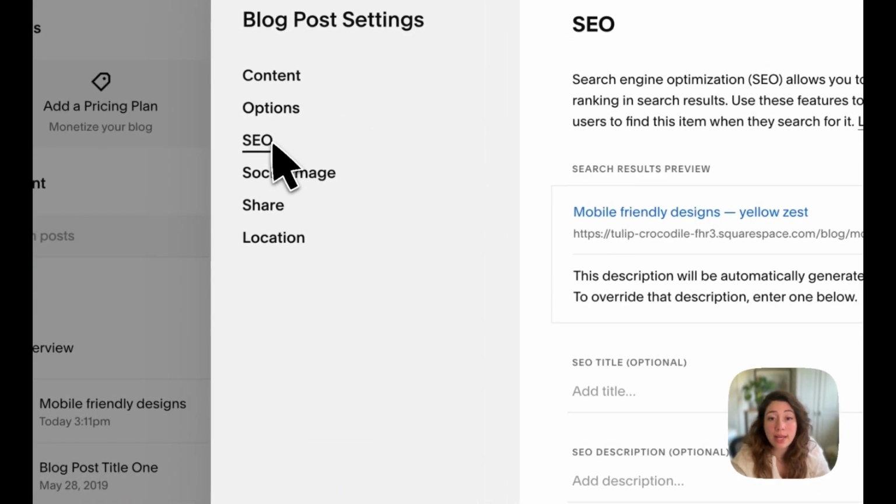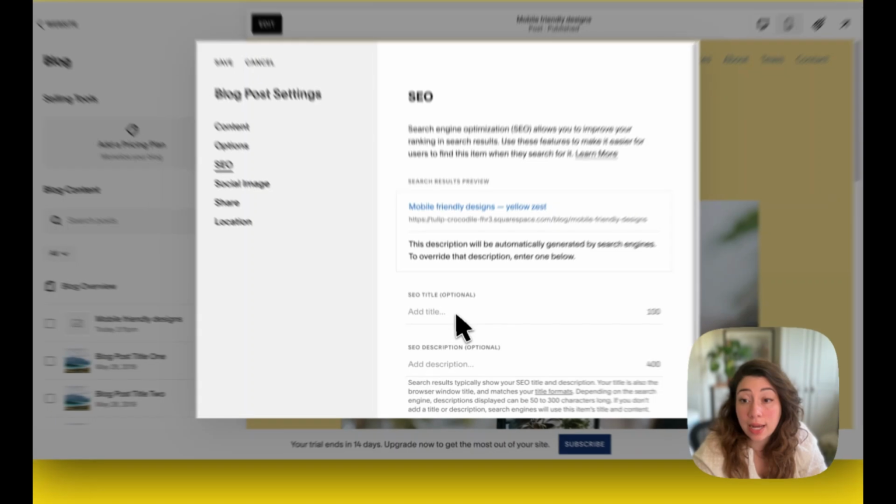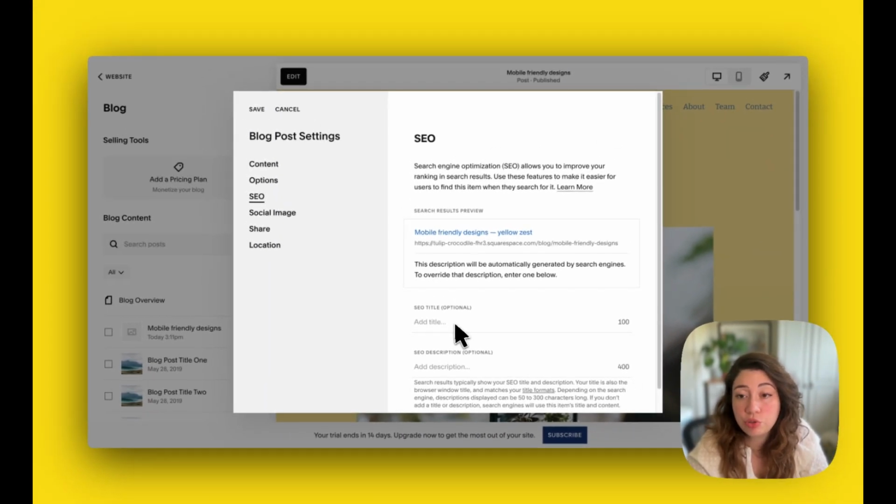Going down here onto SEO, add the title, and the title for your SEO should contain relevant keywords to that blog post. So we had called mobile friendly designs, and the SEO description, it's a little excerpt on that blog post that uses also relevant keywords.